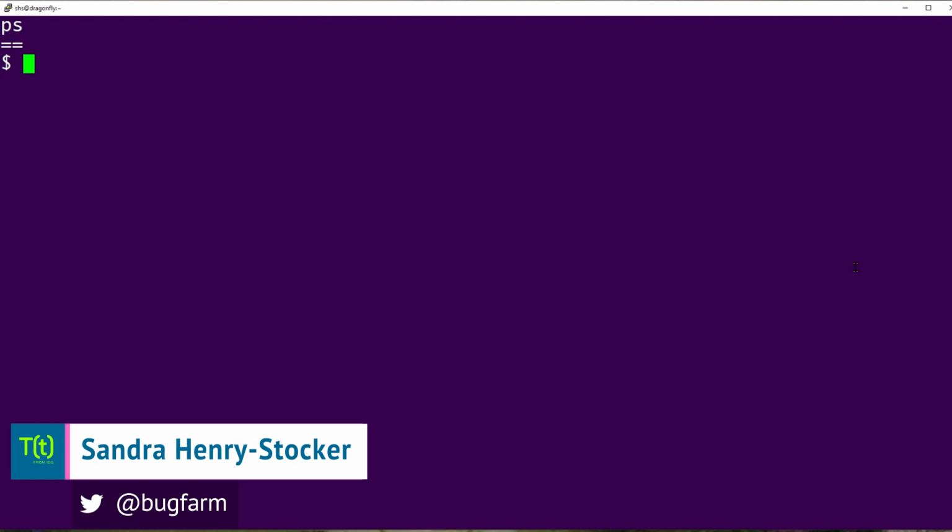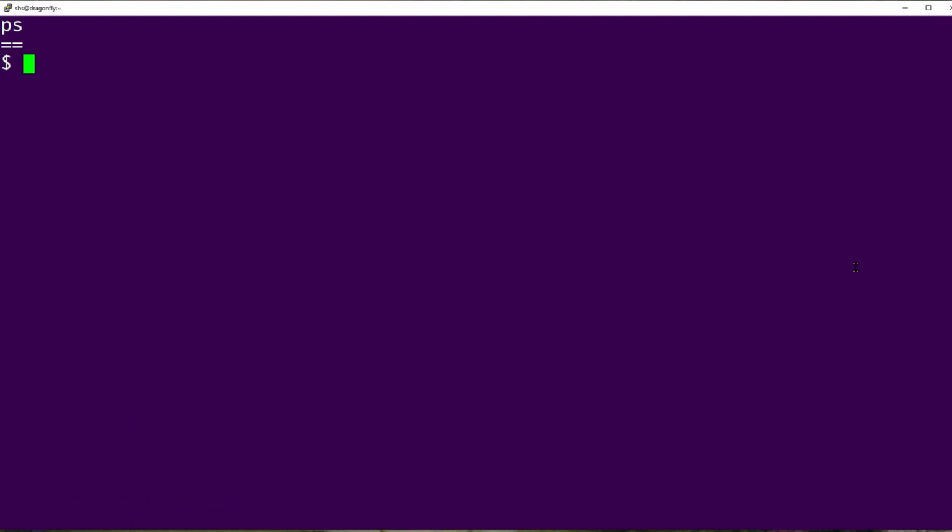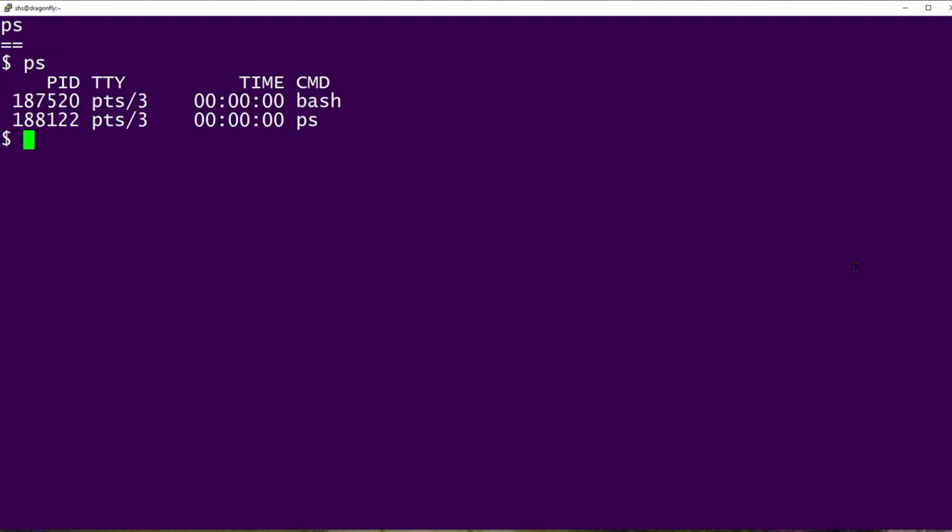In this Linux tip, we're going to look at the ps command that displays information on running processes. Now, if you type nothing but ps like this, you're just going to see the processes that are running in your current session, like a current terminal window. In this case, you can see I'm running the ps command and I'm using bash.